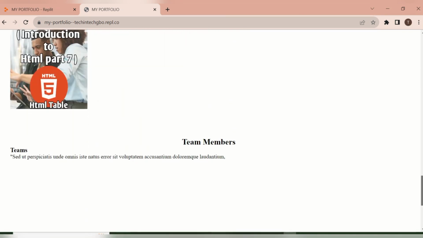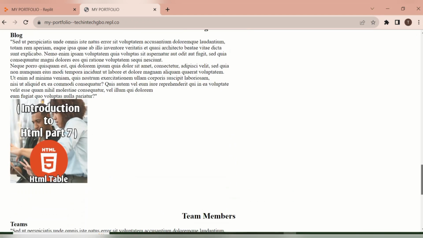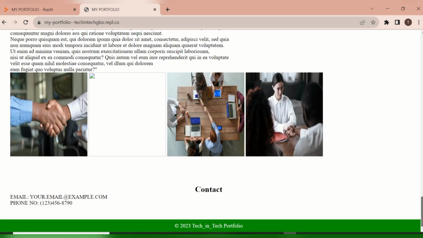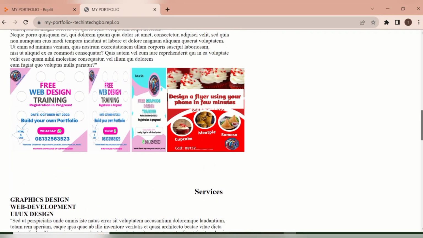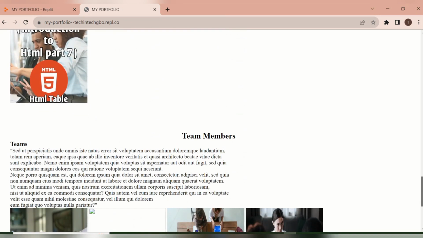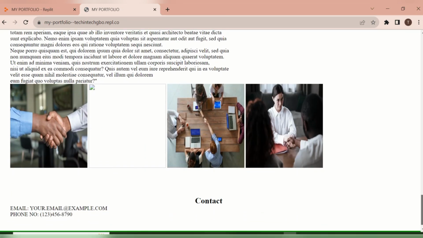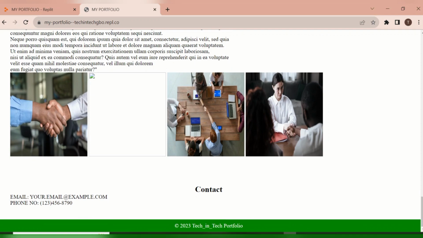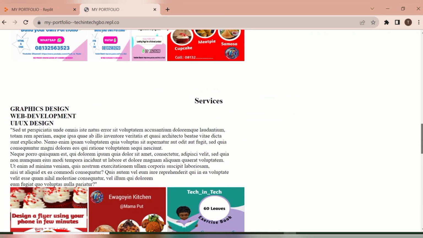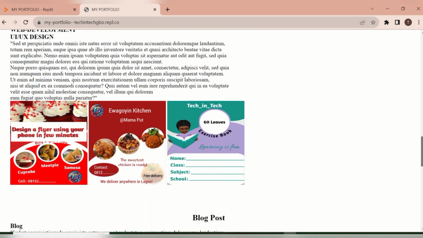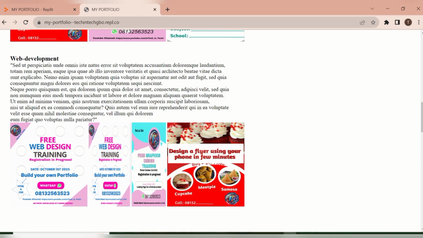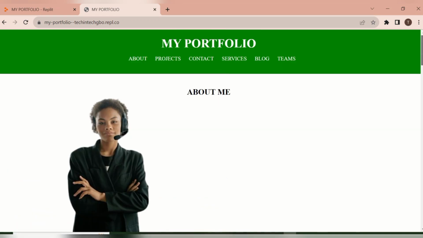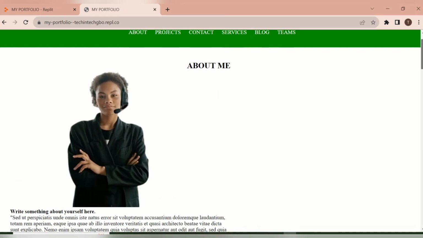Can you see this picture is not showing because it's not there? Maybe we did not add it. Blog post, services. So now you can see that some of the code is scattered, like this one. So you are going to adjust it in your HTML and the rest. Blog post is in center. You can just remove all these ones that are in center. Adjust it. All the ones that are showing in center, remove them from center.